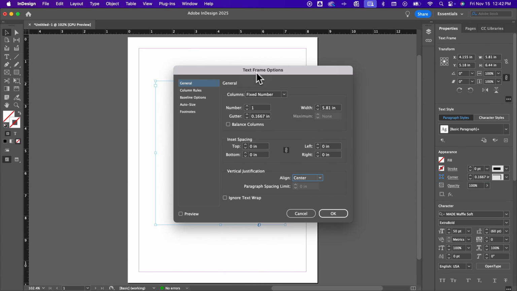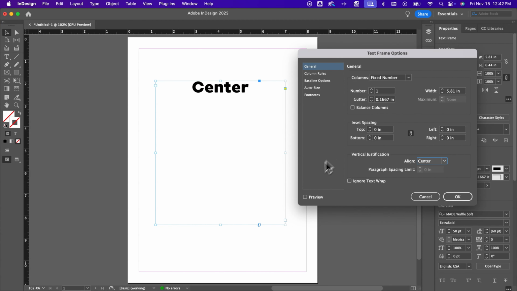We can also drag this text box over and check mark preview to see exactly where it places that text. And so that's how you can really easily align or center text vertically here in InDesign.